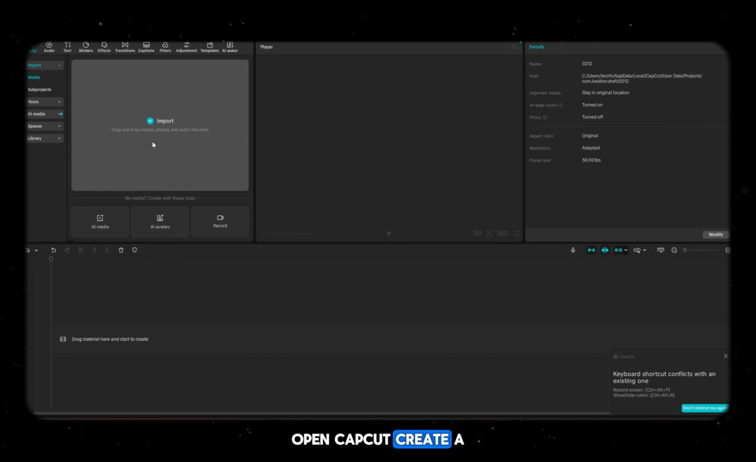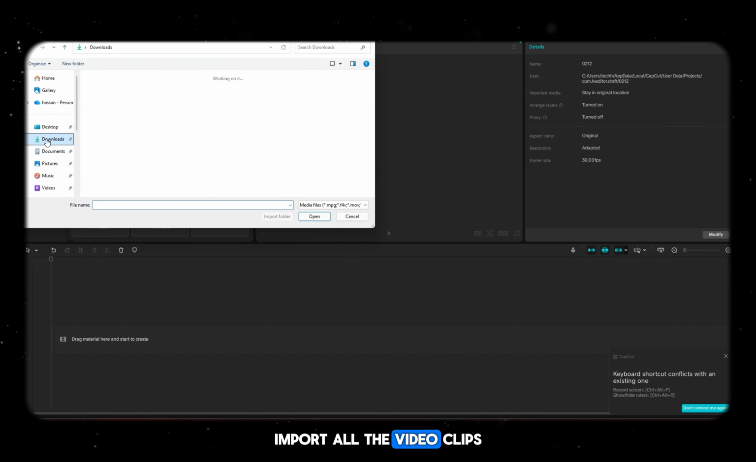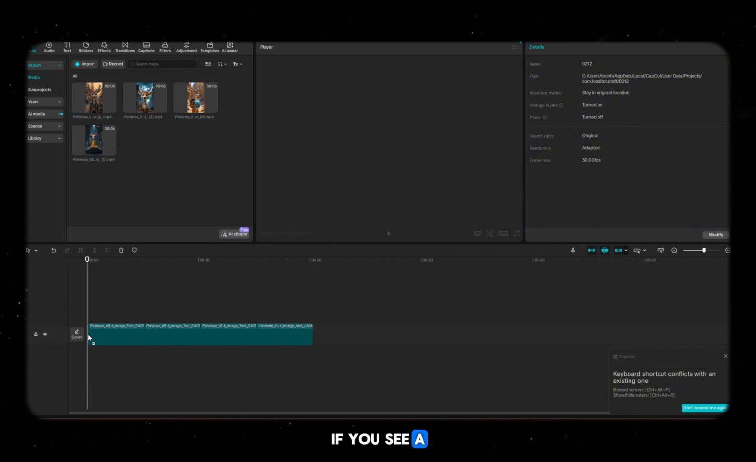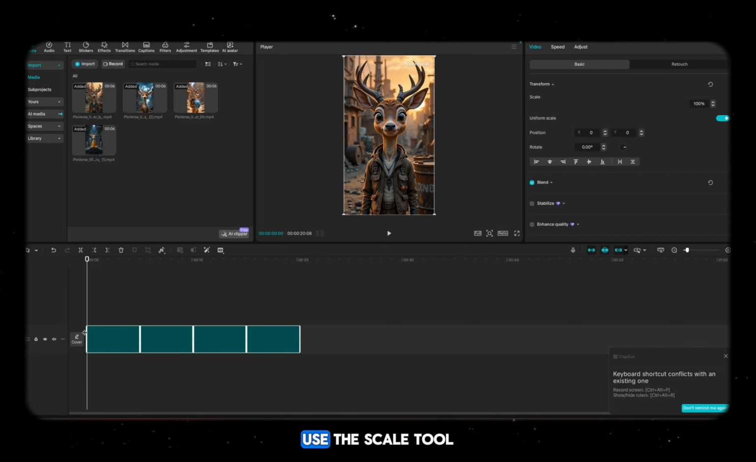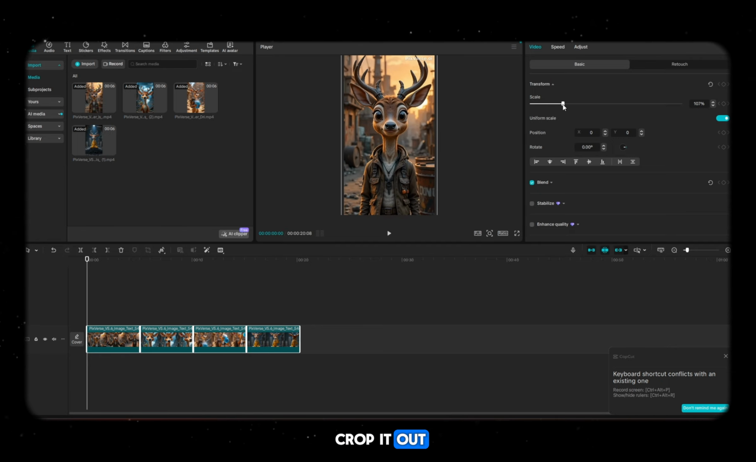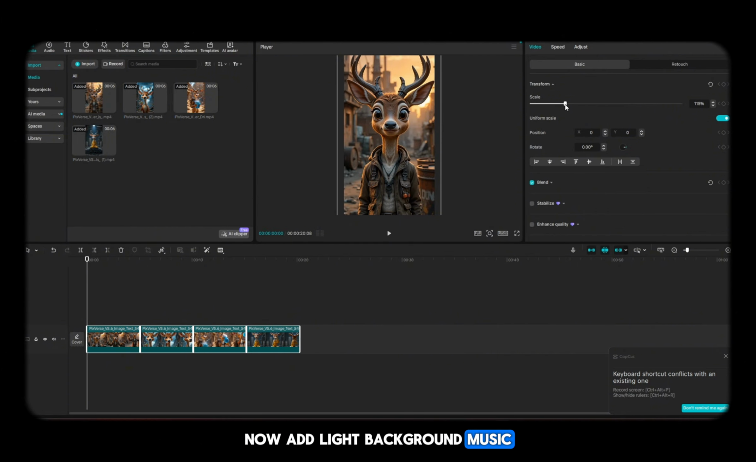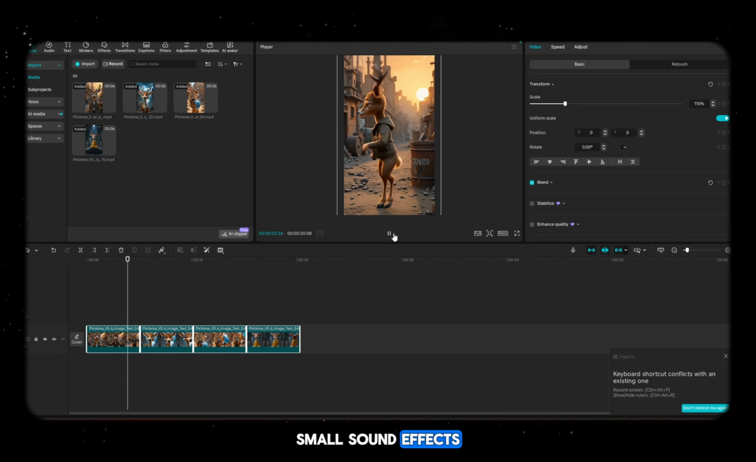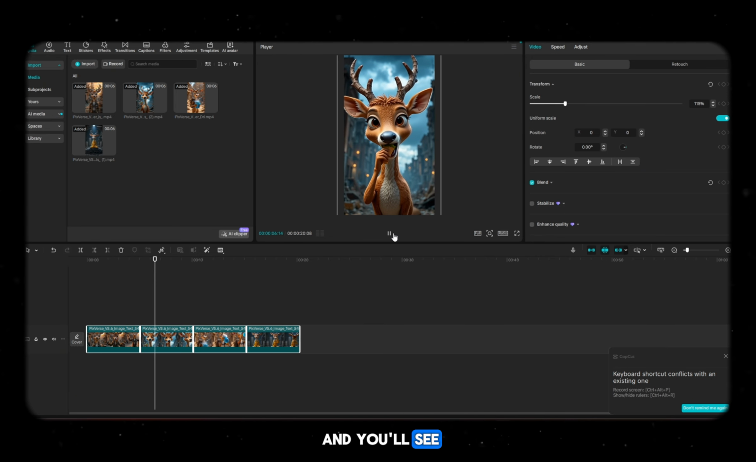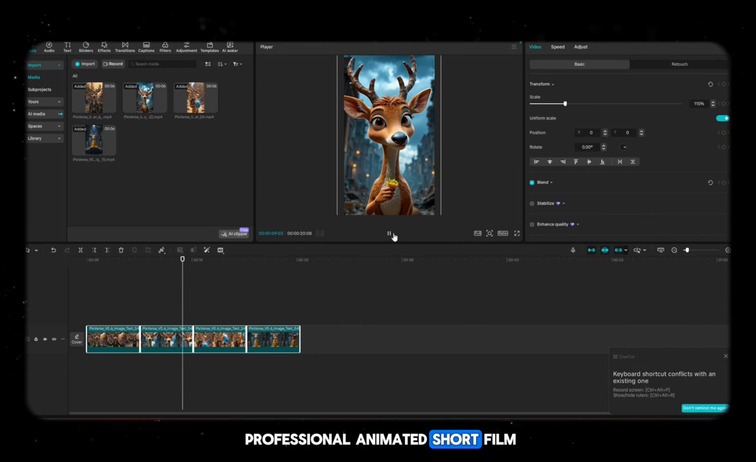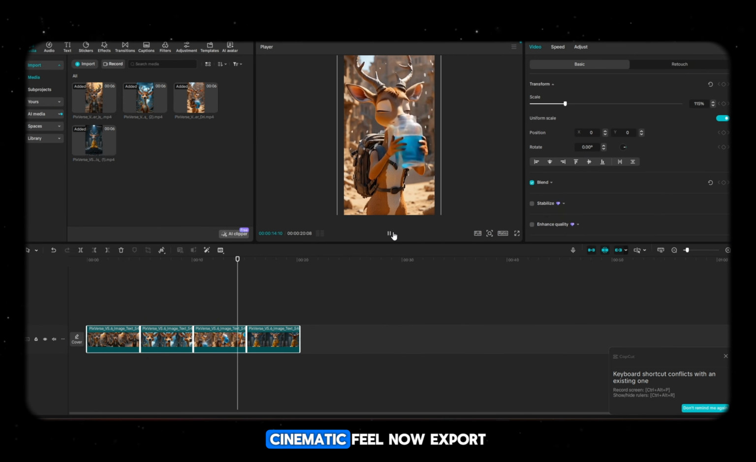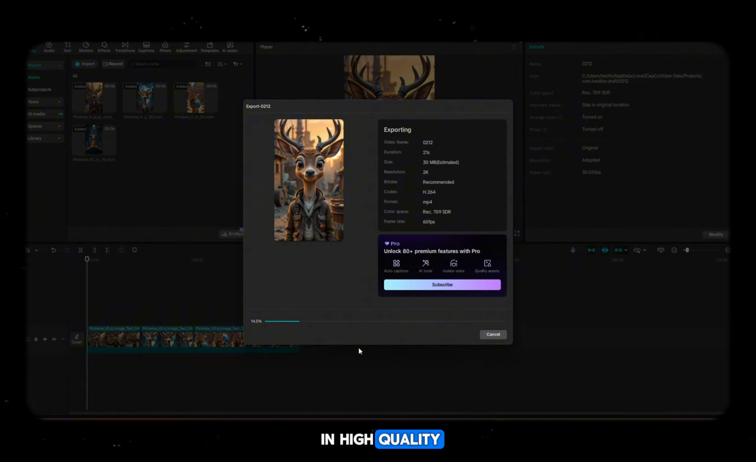Open CapCut, create a new project, import all the video clips, arrange them in order, make sure transitions are smooth. If you see a watermark or logo on top, use the scale tool to zoom slightly and crop it out. Now add light background music, simple subtitles, smooth transitions, small sound effects, preview the full video, and you'll see. It looks like a professional animated short film. Smooth character movement, consistent Pixar-style quality, cinematic feel. Now export in high quality, and your AI animated YouTube Shorts video is ready.